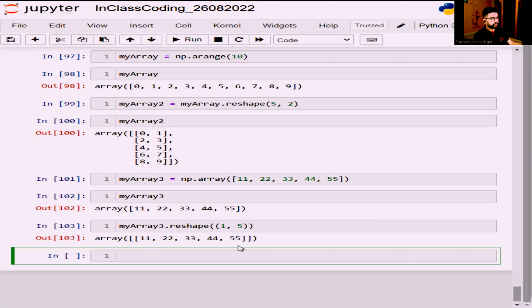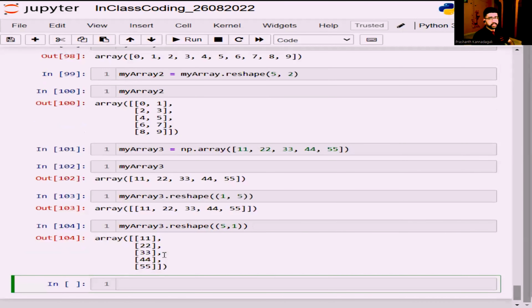Say my array 3, this is the original one. I can use a reshape. My array 3 dot reshape, and I'll specify 5 comma 1. See, it was a row, it gets converted into a column. So one of the ways to perform the transpose is this.